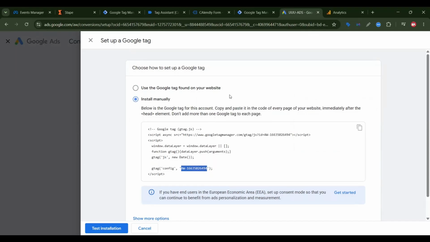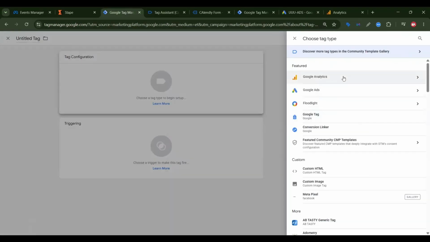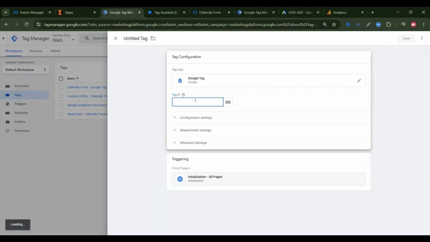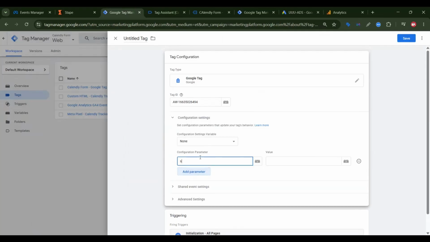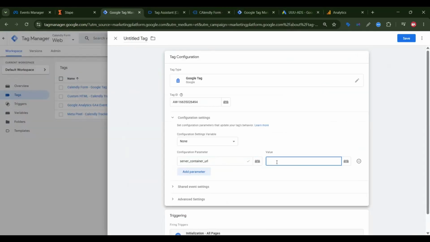So go back again to my Google Tag Manager container. Then again click on new. Then find Google Ads, then find Google tag. Now I will paste here the Google tag ID. Now I need to send my server URL. So I will type here the send container URL. So I need to copy my server custom domain URL for server side tracking. So I can paste here the server URL.